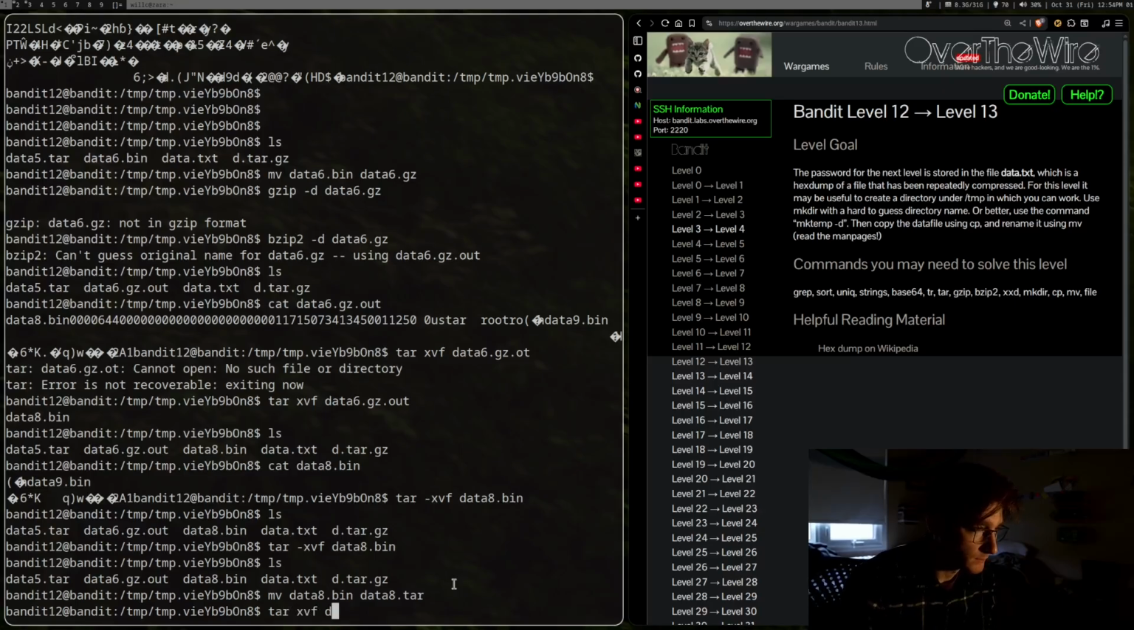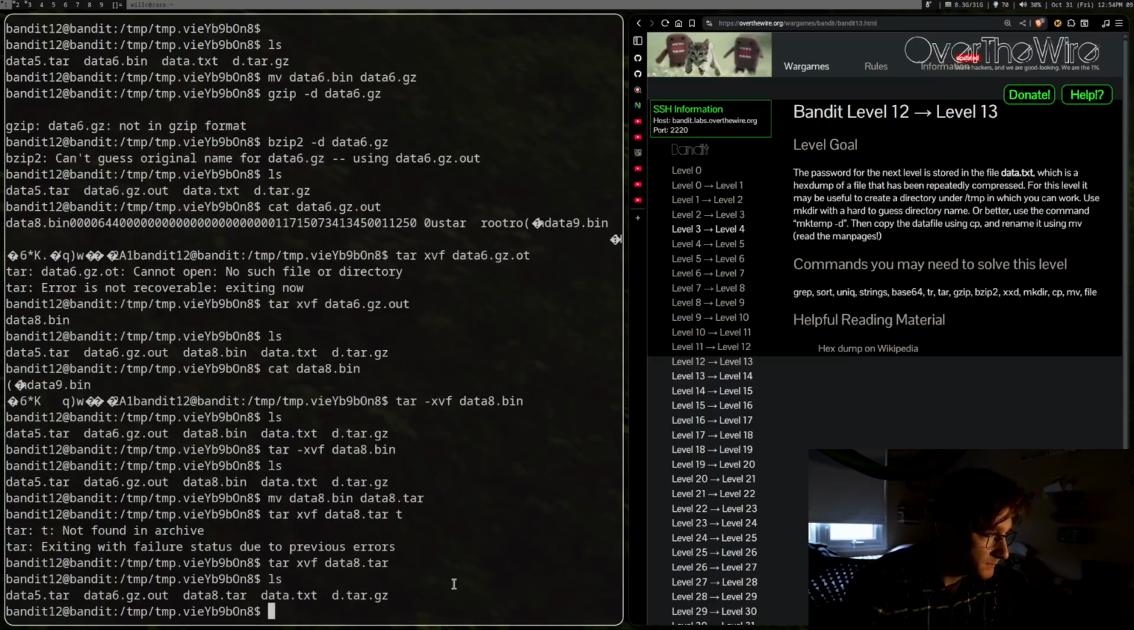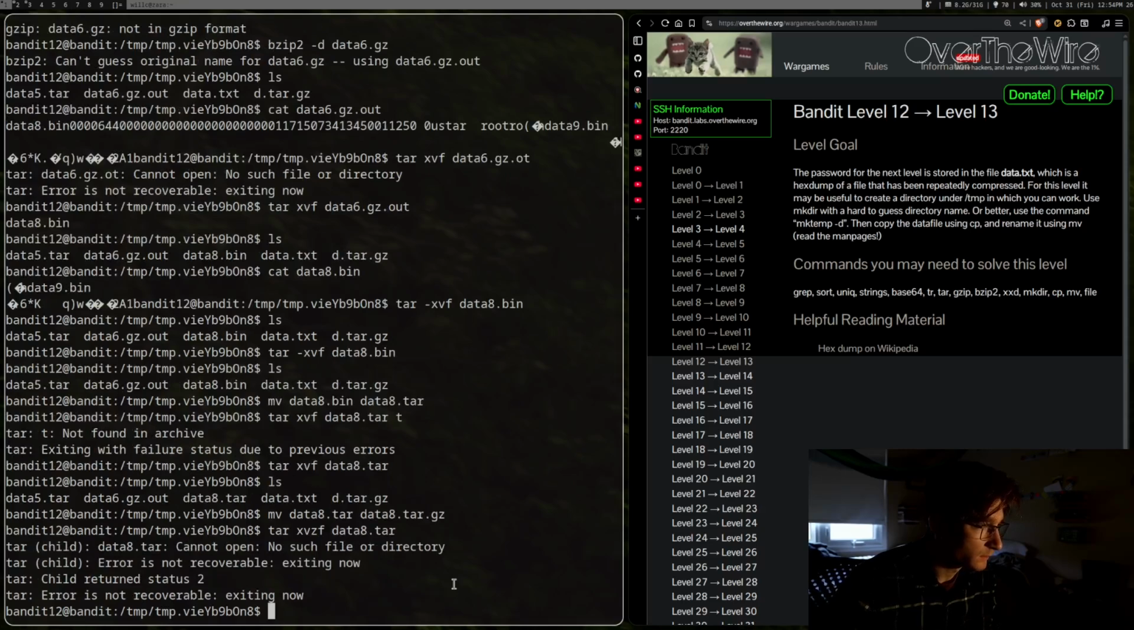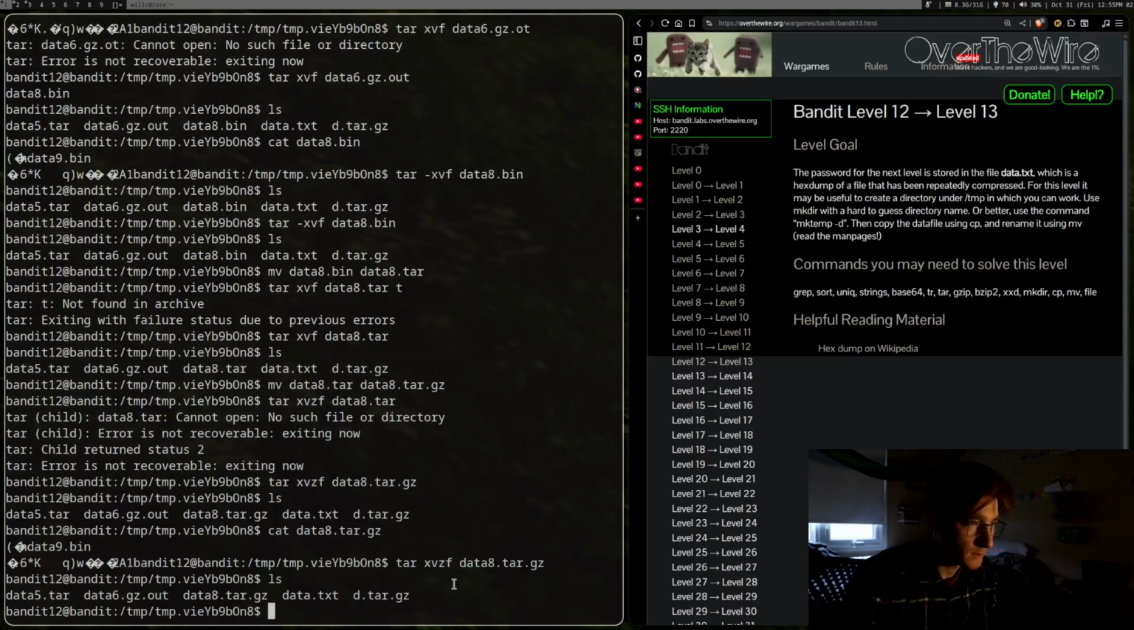I don't know, there's so many files here, I'm not sure if that did anything. Data8.tar. This seems to have worked, but it didn't output anything. Maybe it's zipped. Move data8.tar to data8.tar.gz. Maybe it's zipped. No. I don't think that worked. Data8.tar.gz. Maybe it's not that.